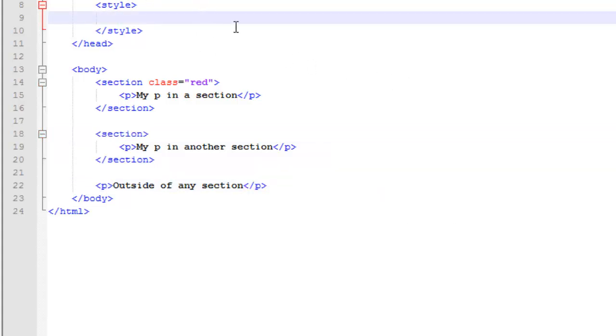Up here I'm going to show you basically what I'm doing, and then we're going to go back and experiment a little bit. In my style here, I don't want to target just my class red, and I don't want to target just a section. I want to make sure I'm targeting a section, but not just any section. I want to make sure it also has the class red with it. Basically all we're going to do is change the color, but I want to make sure they're together. I don't want to target the red class by itself, and I don't want to target a section by itself.